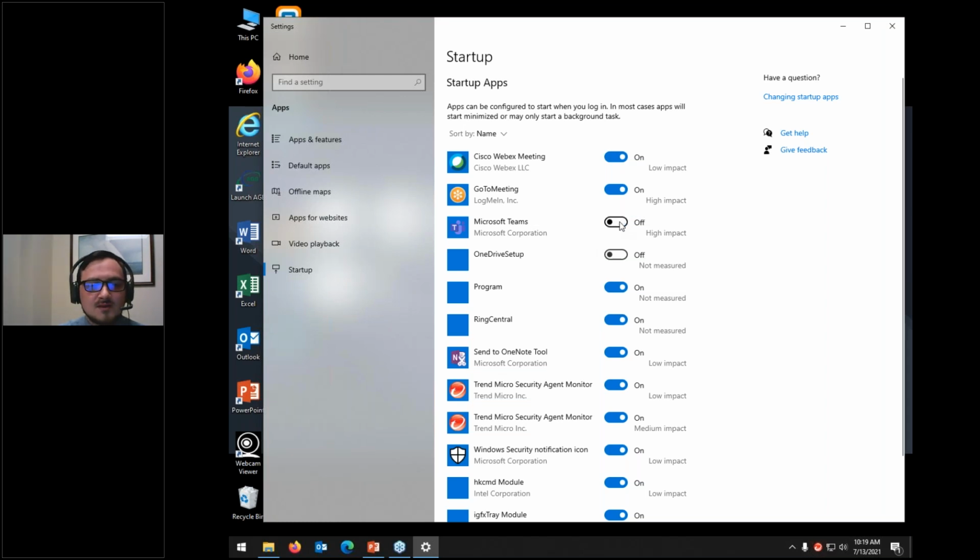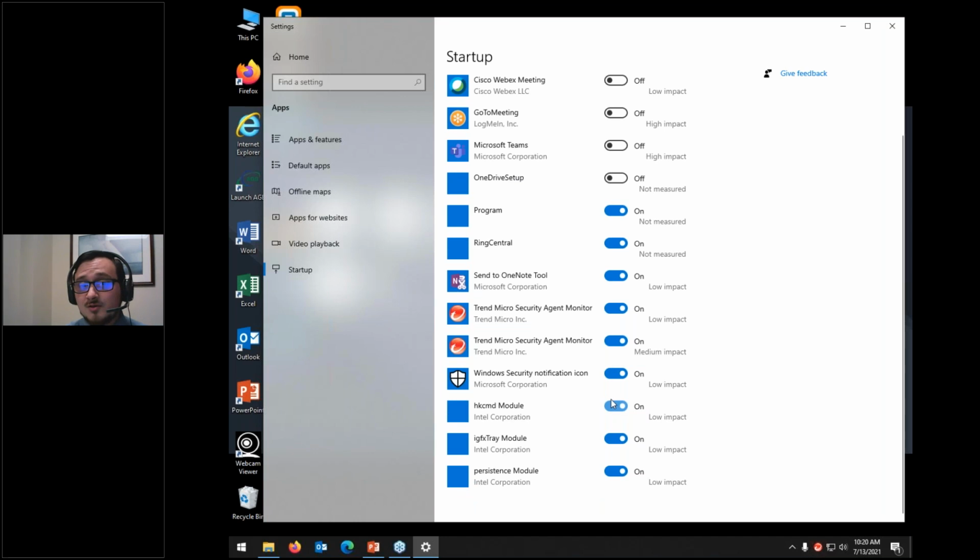If I can, I'll just turn off some more of these to show you how easy it is. And now when I turn on this computer, none of these things should start up automatically, and it should start up a little bit faster.